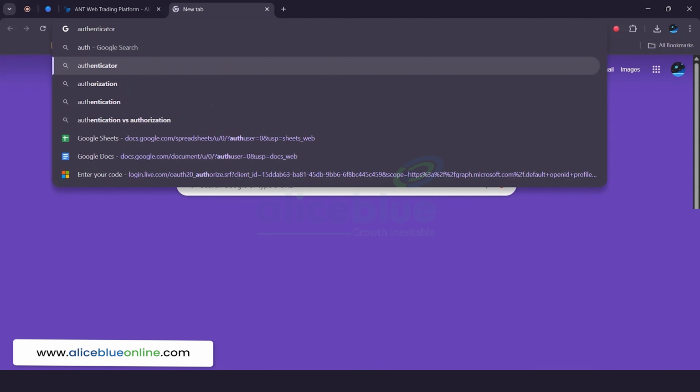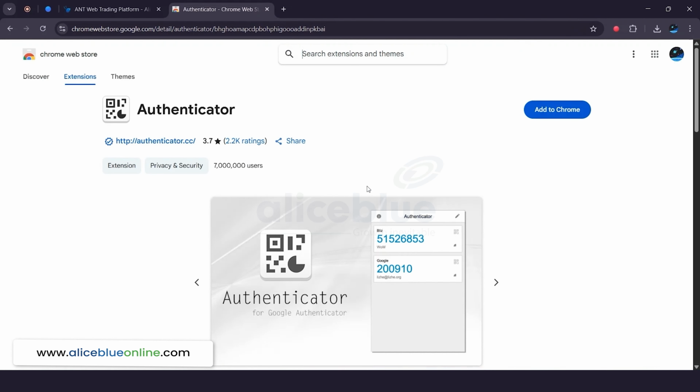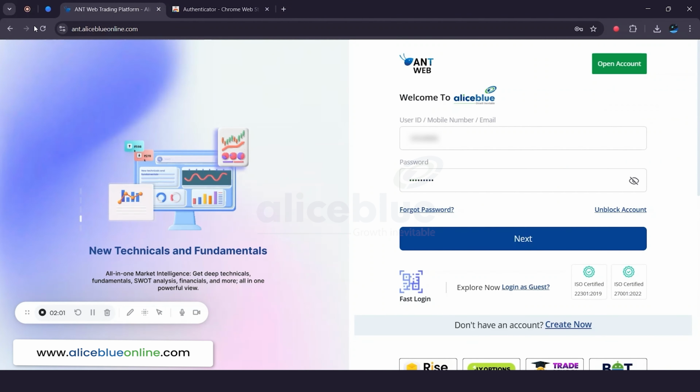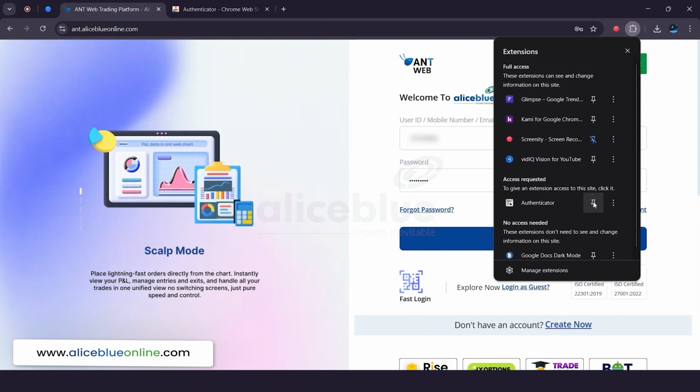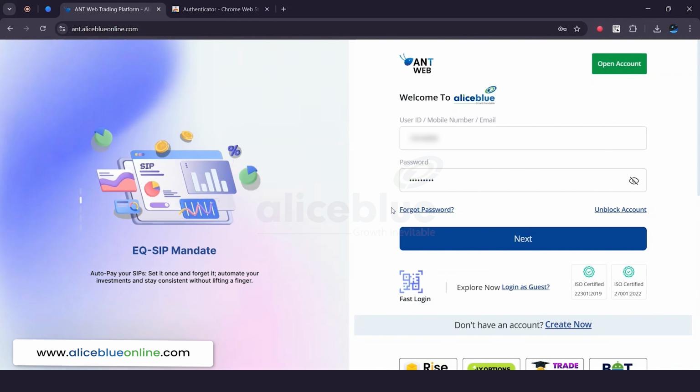So, open a new tab, search for Authenticator, click on the Chrome Web Store link and add the extension to your Chrome browser. Next, navigate to the Ant web application, reload the page if it was already open, pin the Authenticator extension, enter your user ID and password.